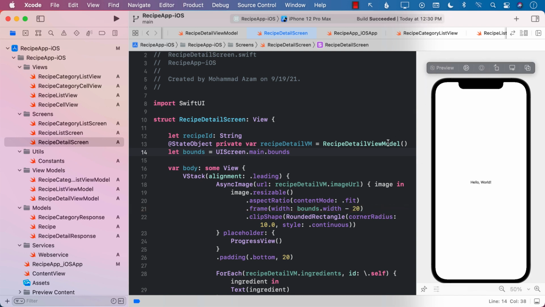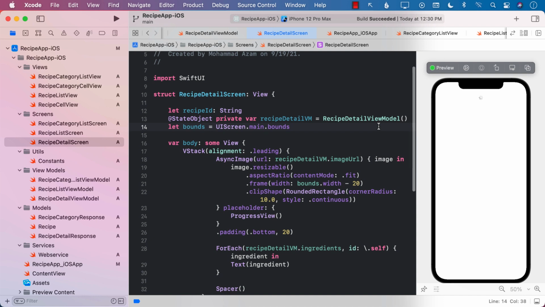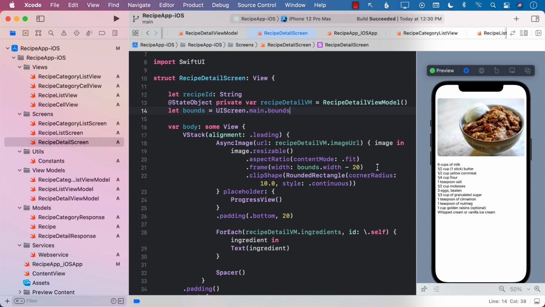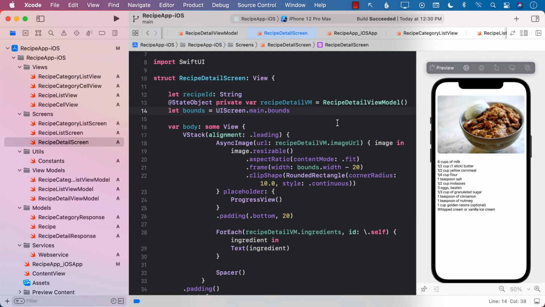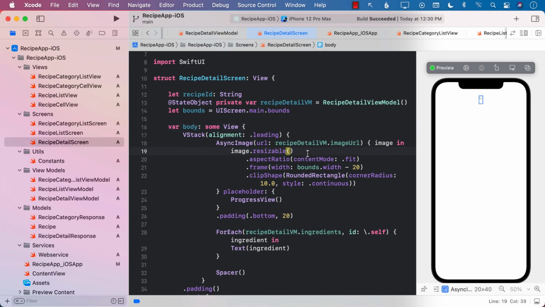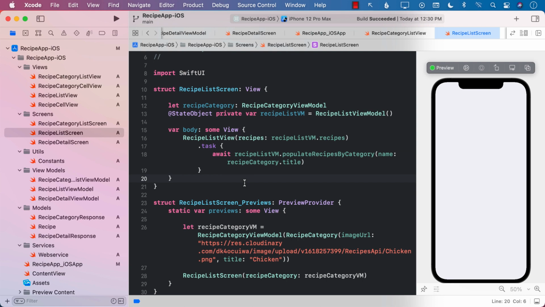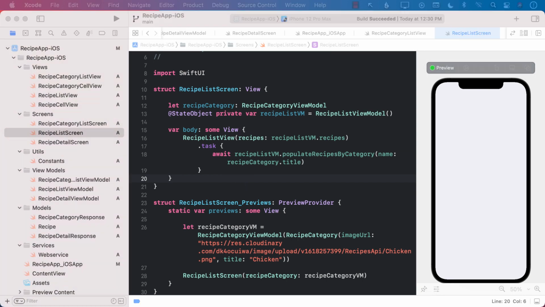Okay. So let's see how this gets displayed. And we'll go ahead and make a request. So this is how the recipe detail will look. All right, so it looks fine. The only thing that is left to do now is to hook up the recipe list screen to the recipe detail screen. All right.